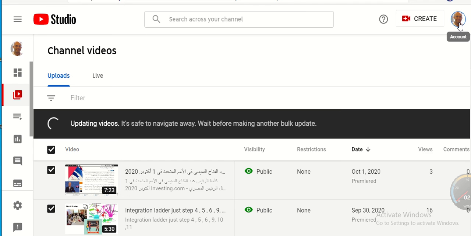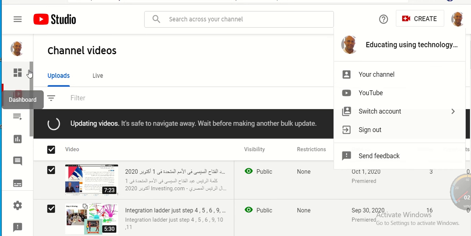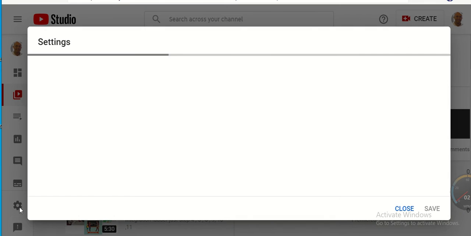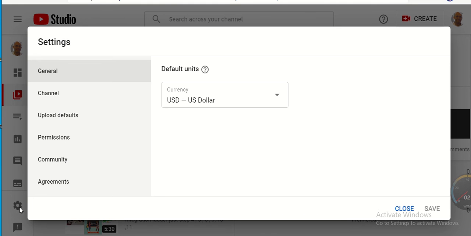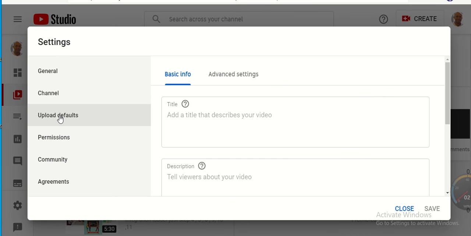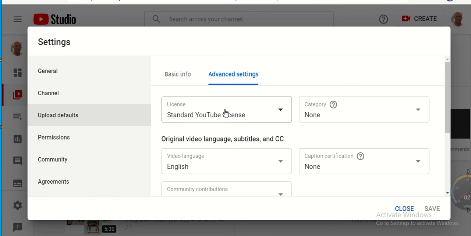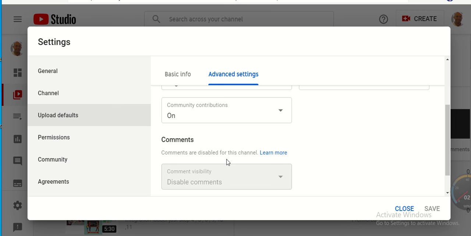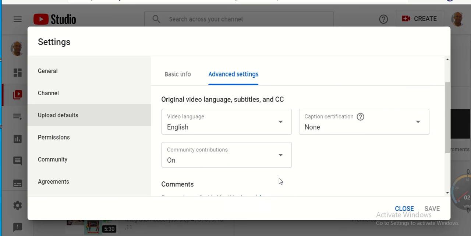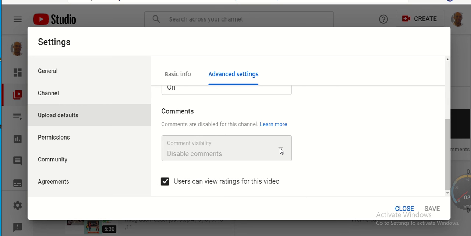The other way, also from YouTube Studio, we'll select settings. And from settings, we will select upload defaults, I think. And then advanced settings, and then comments here. We have to select not disable comments, but we will give a selection. But here there's something going wrong. You have enabled this one by some setting, another setting, and then select allow all comments.